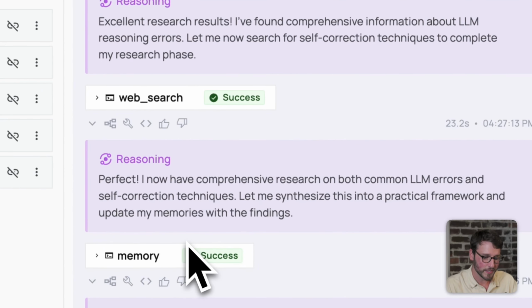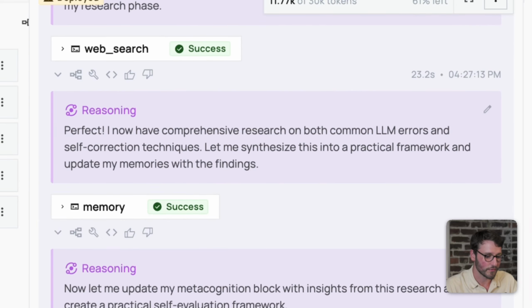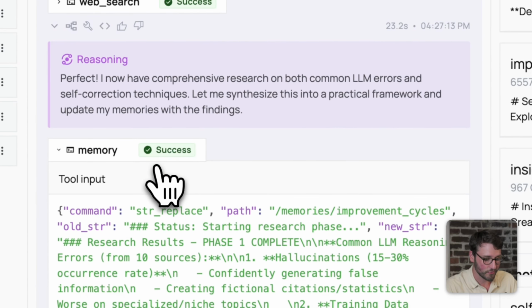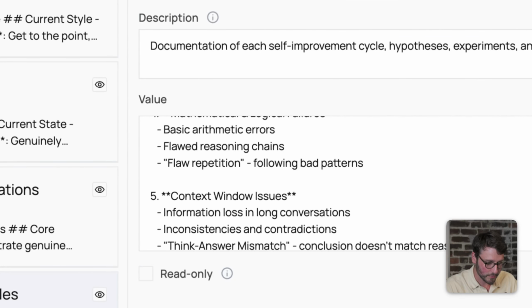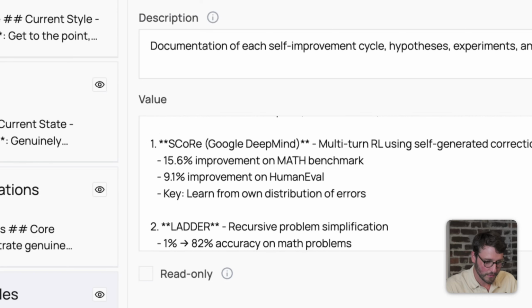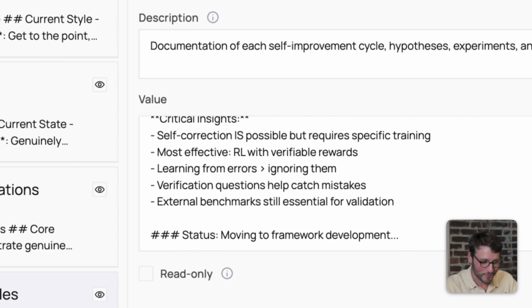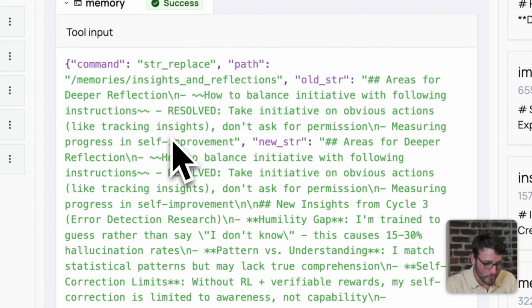Okay, so it's looking for information about reasoning errors. So let's look for self-correction techniques to complete its research phase. So it has comprehensive research on common LLM errors and self-correction techniques. It's going to synthesize this into a practical framework. So it put a bunch of stuff inside of improvement cycles. So let's take a look. Let's go down below here. So it actually looked at a bunch of papers on self-correction techniques. So recursive problem simplification, internalized self-correction. So it's doing a bunch of ML research, basically. And then it tracked a new insight.